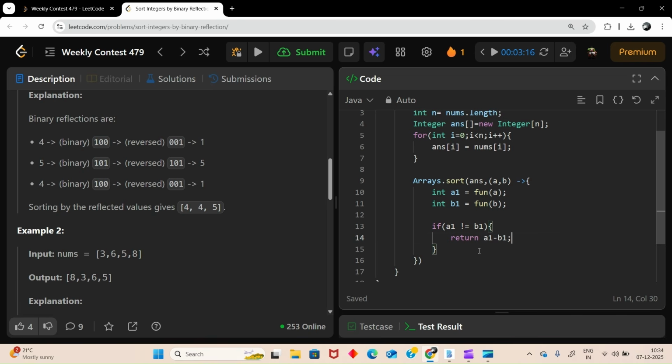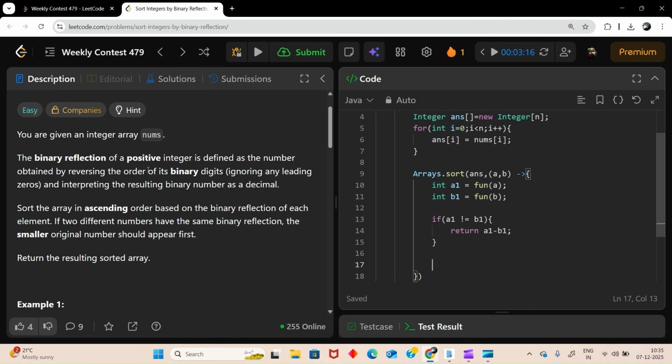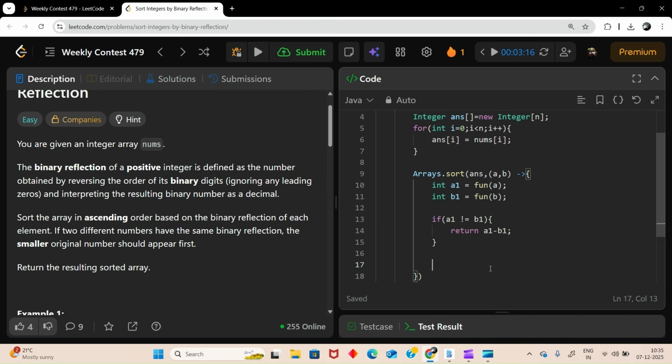If you are aware of the comparator, a1 minus b1, if it is returning a positive number, then a1 will come first, then b1. If it is returning negative, then b1 will be first, then a1. And if it is returning 0, normally the sorting will consider both. But in our case it can't be 0 because we are checking the condition. If it is the same, in the question it is given that the smaller original number should appear first, so we will return a minus b. So basically we are sorting in ascending order.